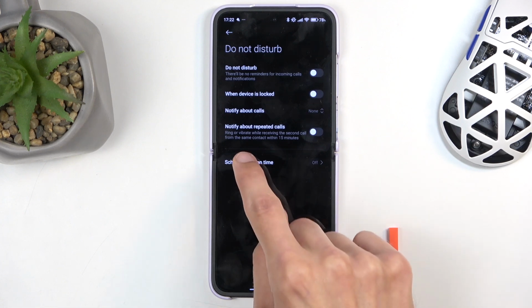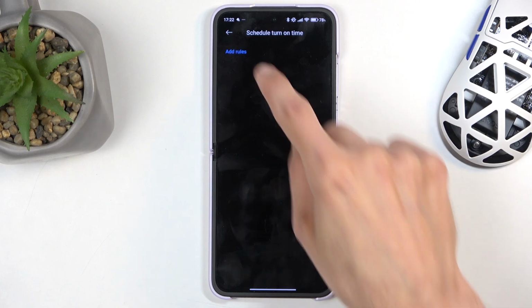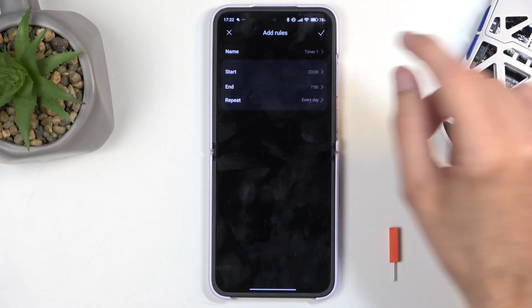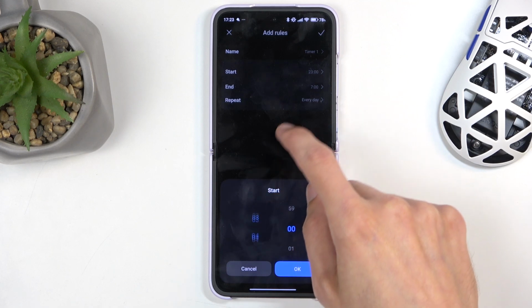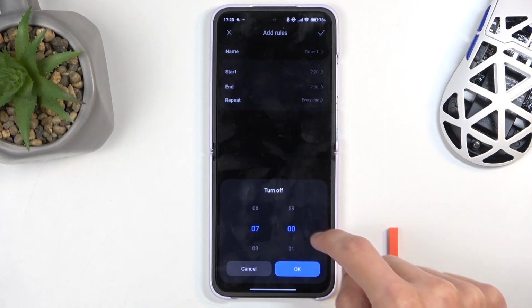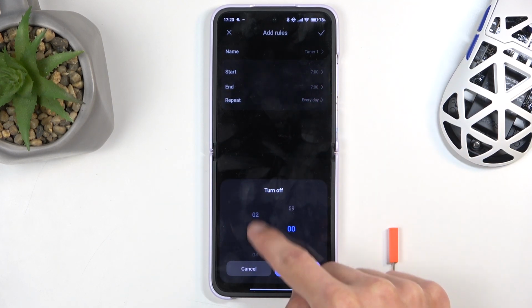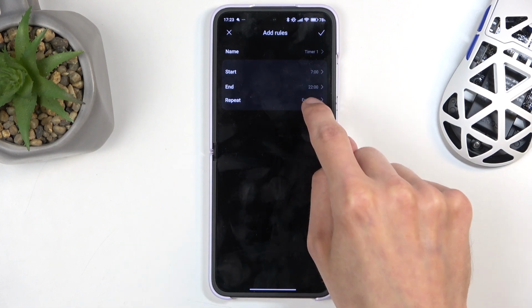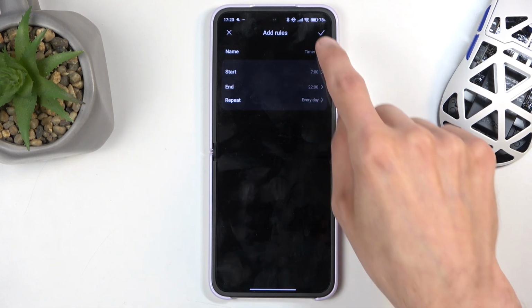Additionally, you can also set up fully automatic schedules in here. So you can just create one as an example, name it timer 1, that is good enough, and we can select a start time and let's say end time. There we go. And I can then change days of the week. So I'm going to keep it at every day.